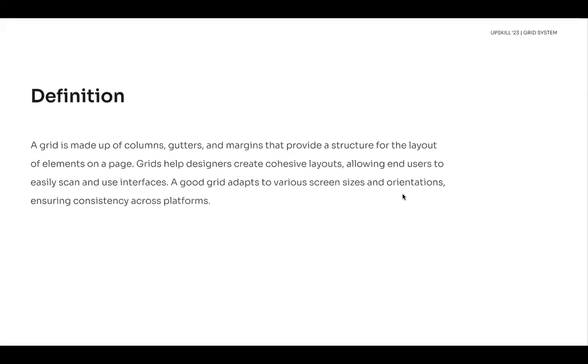According to what it says, grids help designers create cohesive layouts, allowing end users to easily scan and use interfaces. A good grid adapts to various screen sizes and orientations. The reason why I'm using Zoom on my system now, and some people are signing up with their system, some with their phone, is that you can use these multiple devices because it was designed to adapt to different screen sizes.